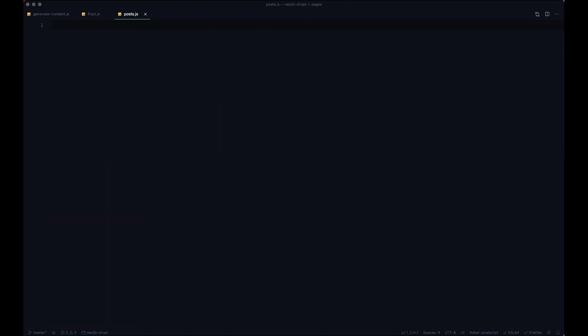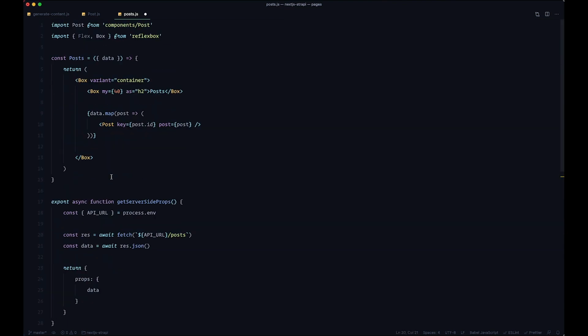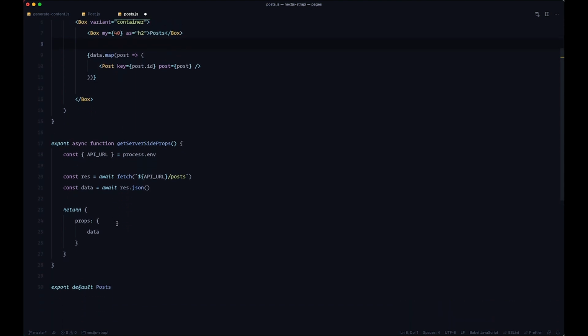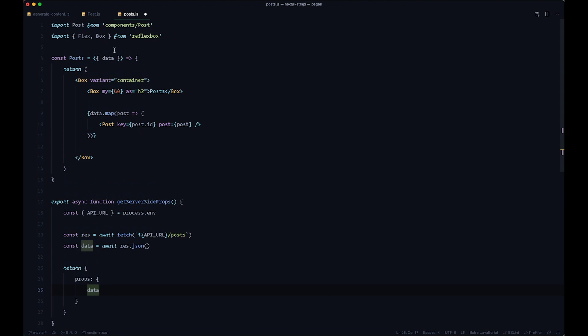Here I'm also just quickly going to copy and paste what we need, because this is something we've done a lot of times in this course. So I'm just going to copy this, paste it right here, and let's just see what we get here. So we are of course importing post, or we are importing flex and box. We are just returning a container with the title of posts and mapping through the post that we are receiving from get server side props. We are taking API URL right here, and we are fetching the posts. Then we are casting them to the data variable, and we are sending that data variable right here.